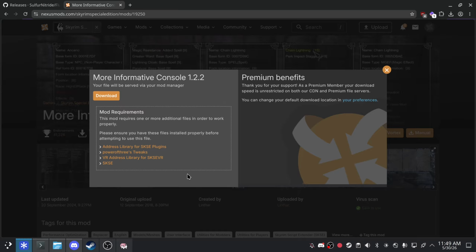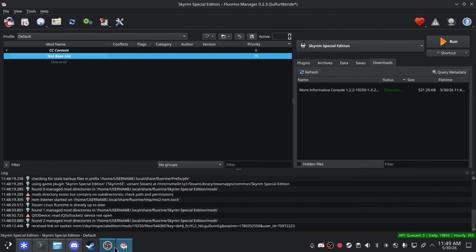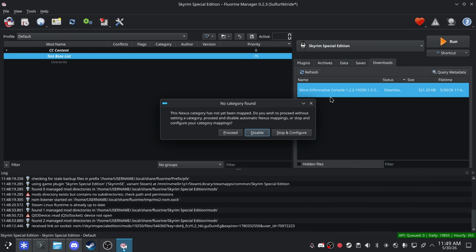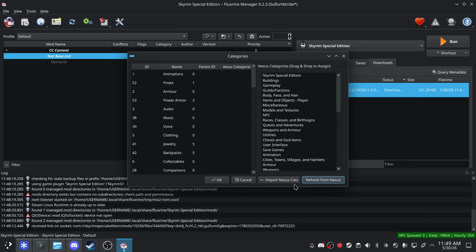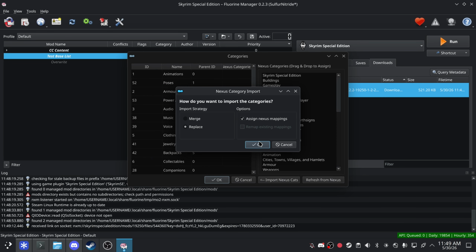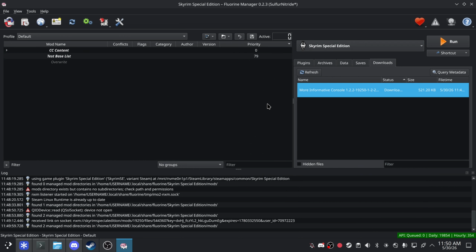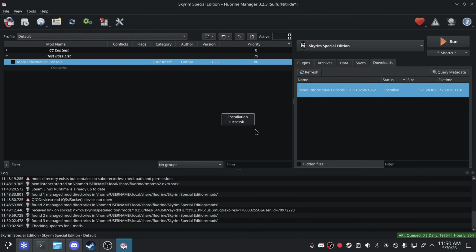I tried to set it up so that you could get everything all set up, but that way it would just be one and done. But as you can see, it appears inside the Downloads tab. And you can just double click it, and then we're going to do stop and configure, refresh from Nexus, import, replace. Okay. All right. And then now I can double click it, and we can install it. And that's all you have to do.